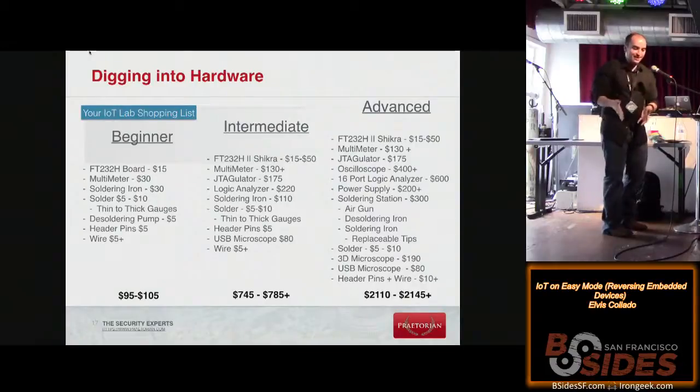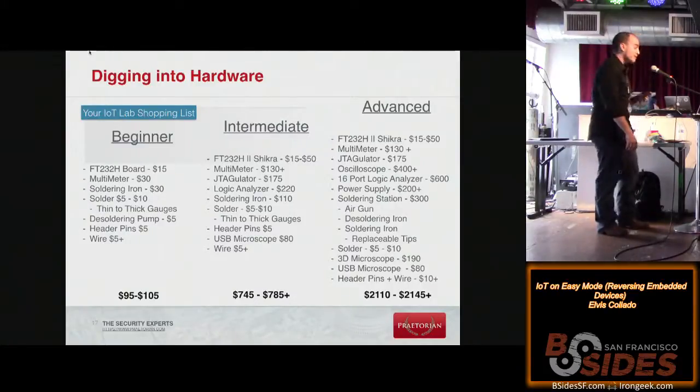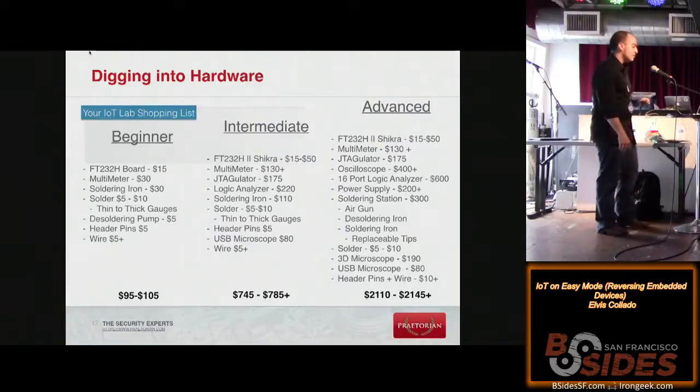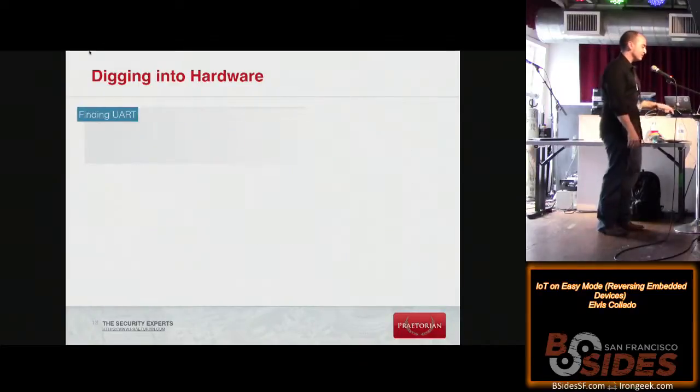But you don't need that. You can start with the bare bones stuff, get creative with what you have, and go forward if you need to. But for a lot of IoT devices or router stuff, you only need the beginner stuff. You don't need to invest a lot of money into this. In fact, you can buy a lot of these used, except for the FT232H. But you can buy a used soldering iron. If you have a buddy that has a multimeter just lying around, you can borrow that. You can do it for a lot cheaper. You don't need to spend a lot of money for this.